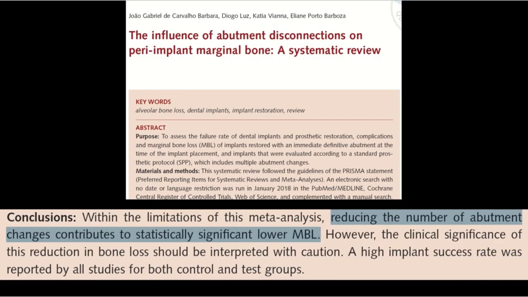Also, you should keep in mind that reducing the number of abutment disconnections contributes significantly to reducing the amount of marginal bone loss.